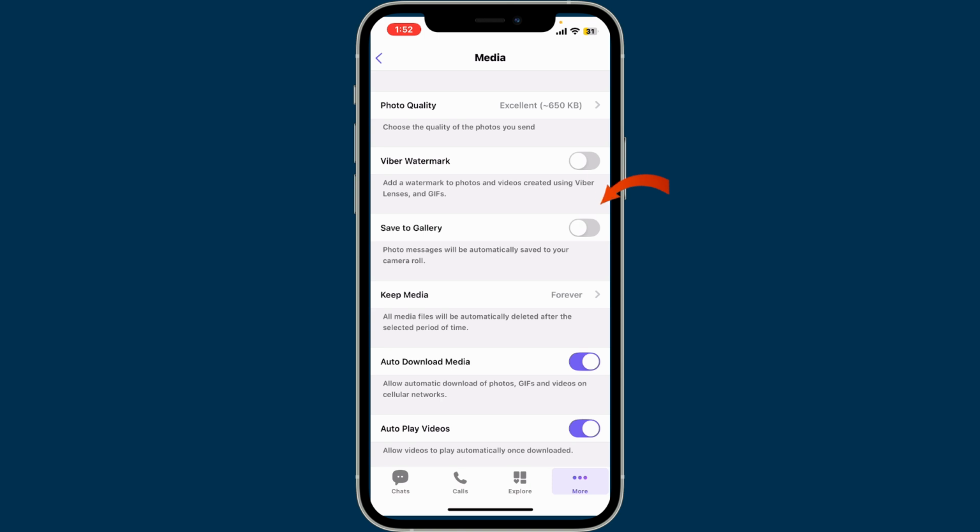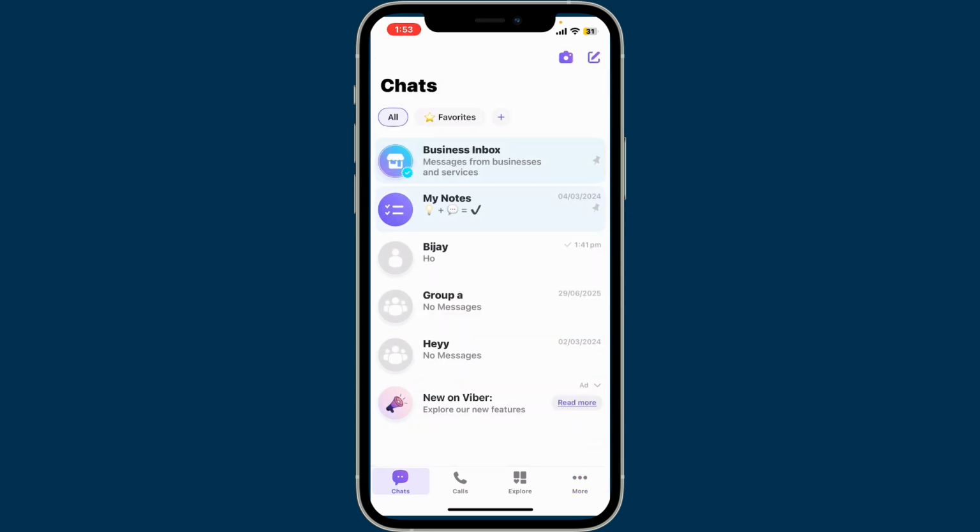Now toggle on the button right next to Save to Gallery, and after you do that, this ensures all the incoming media, that is your photos and videos, are automatically saved on your device's camera roll. If you ever want to turn it off, you can simply switch the button off, and that's how you do it. Now your Viber photos and videos will be safely stored in your phone's gallery whenever you receive media from your contacts. So that's how you easily save Viber photos and videos to your device's gallery.